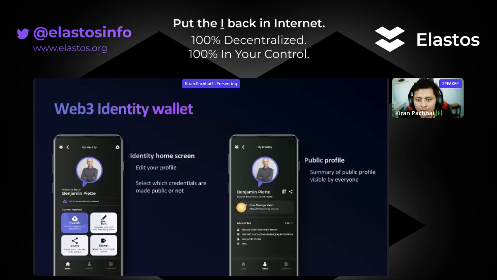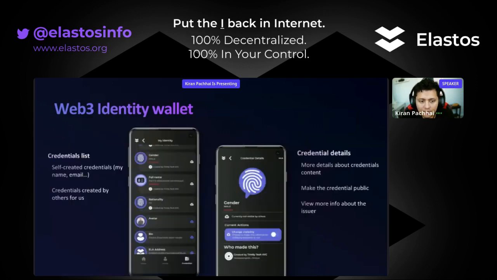So on the left here, you see the edit your profiles screen, and you can choose whether to make it public or not. And on the right-hand side, you see a basic summary, and we'll dive into this a little bit later. All right, so this is the next screen here. You can see here I have the gender, full name, nationality. Oops, let me go to the next one. Okay, there it is. You have the gender, full name, nationality, avatar, bio, all those kinds of things.